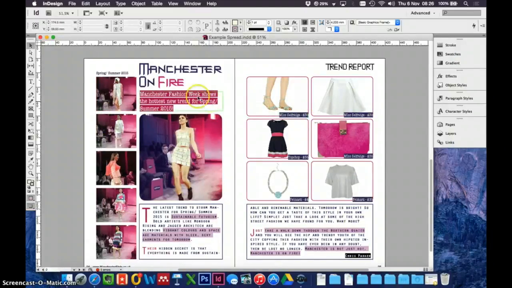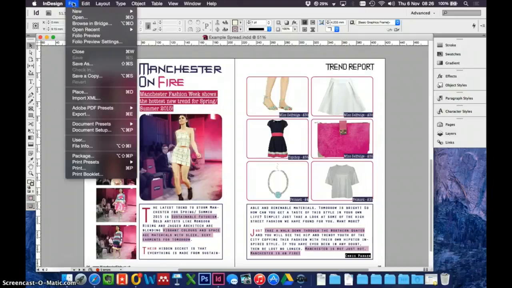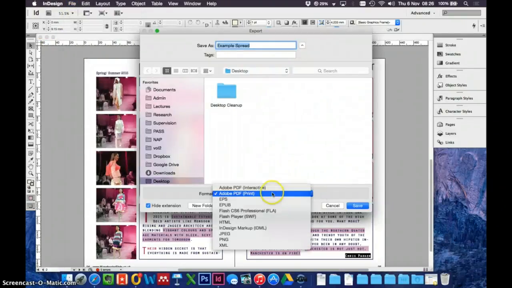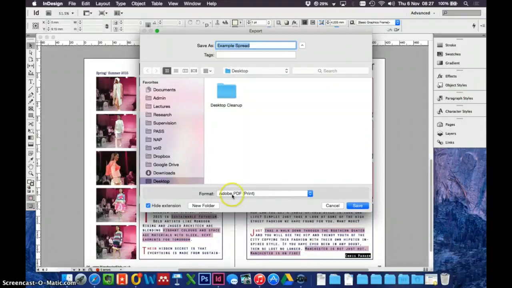It's really simple, I'll show you. Go to File and Export. So down the bottom here we have format, we have lots of different options, but PDF print is one we're looking for because we're recreating a magazine. And we're going to give it a name, so Trent Spread. I'm going to give it a tag, so called CAD.